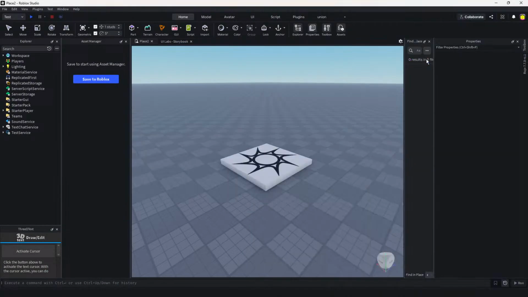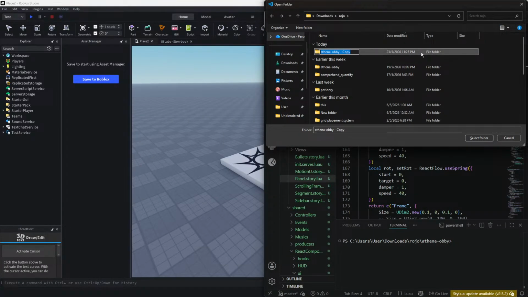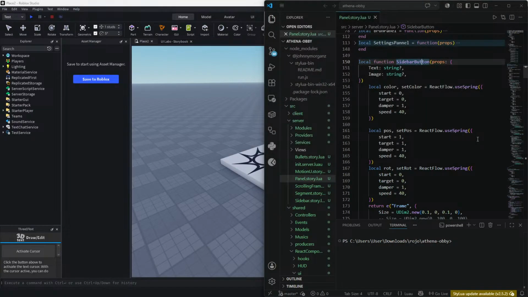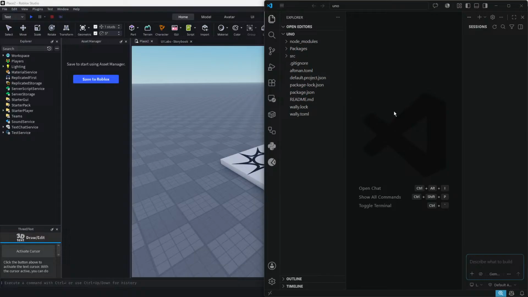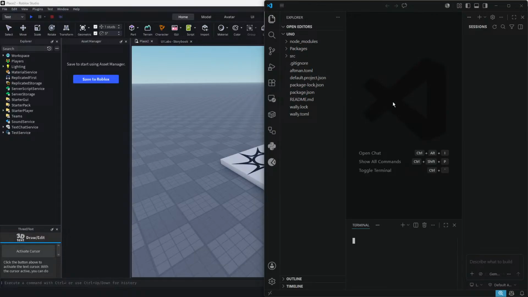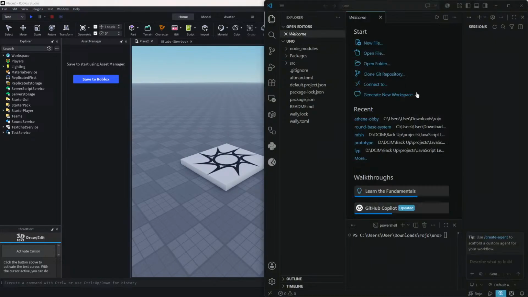So, anyways, this is the Athena OB copy. I will rename this to Uno, and then I will open it, and then I will start the Rojo plugin, or rather the Rojo extension, in VS Code, so I can connect to the Rojo plugin in Roblox Studio.